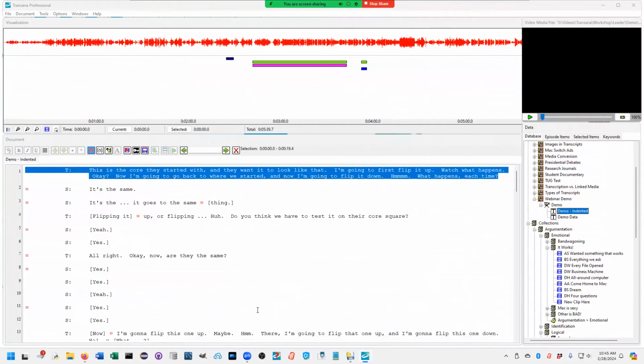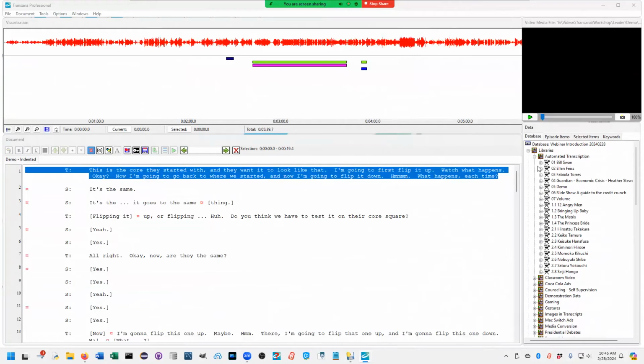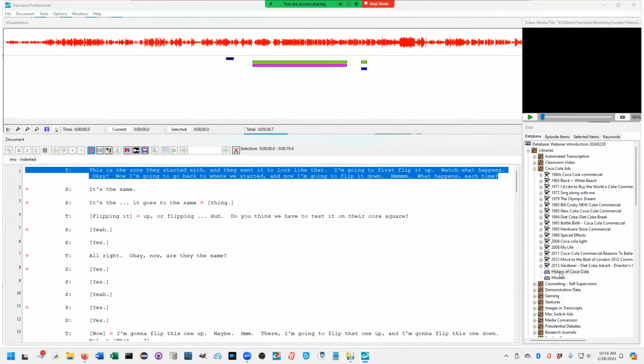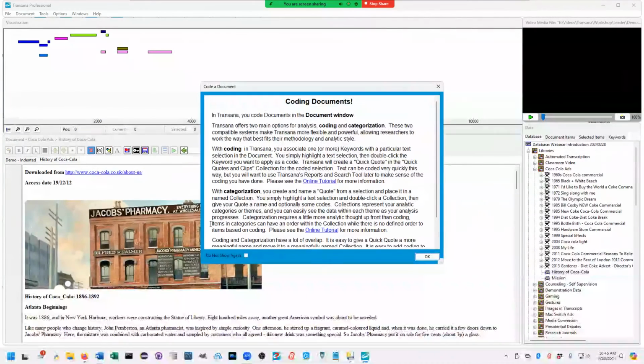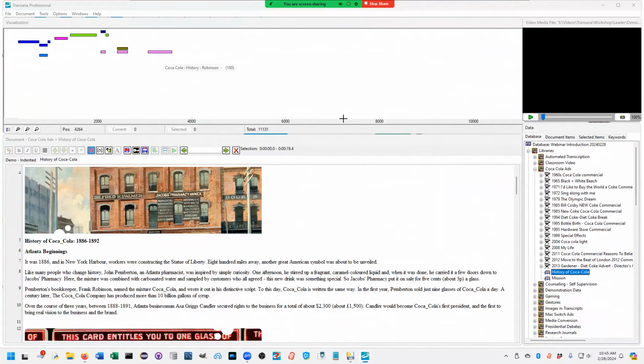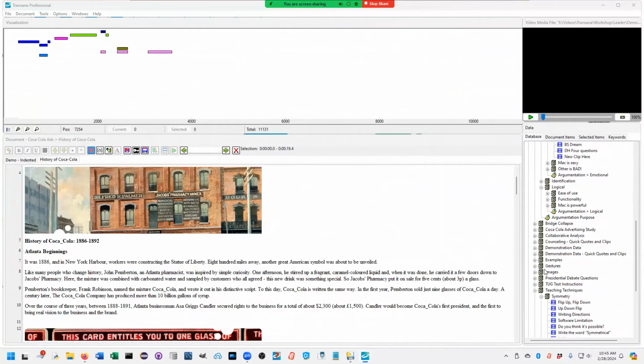Okay, let me digress again just for a second. If you're working with text-only data, here is an example of a text document, and here's some coding from that text document. So I have coded text and applied keywords to it, and put those text selections into collections as text quotes. So it works the same for text. It's a little bit different for still images.